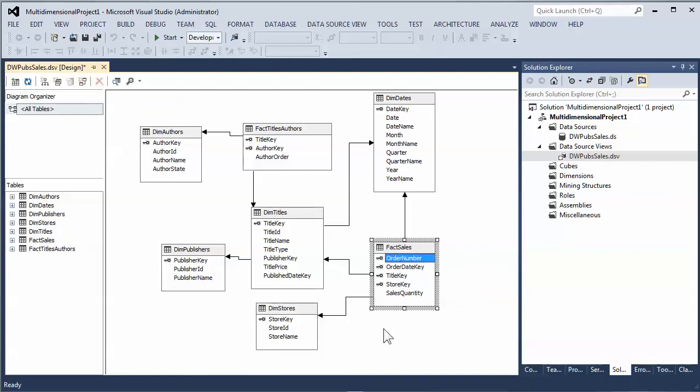Order number is also dimensional data, and you can see that I've actually placed a composite primary key against all four dimensional columns. And of course, on the measure there is no dimensional key, so it's just separate from the primary key.